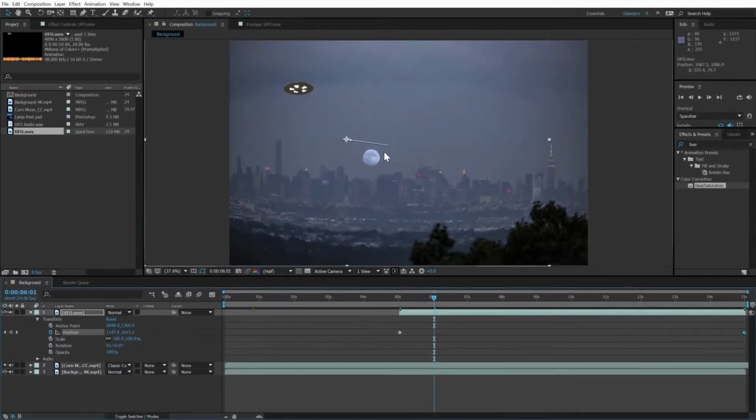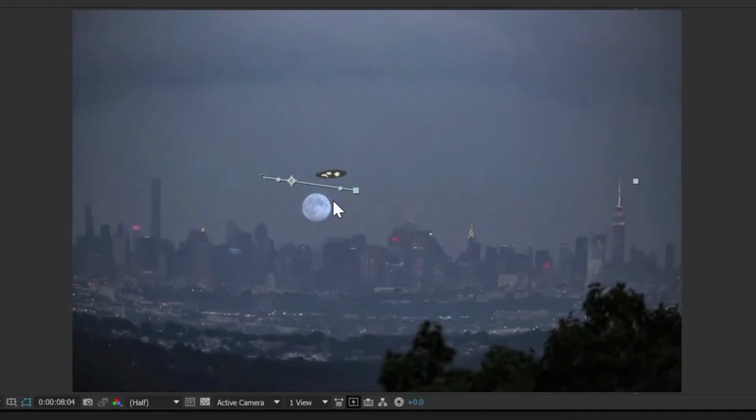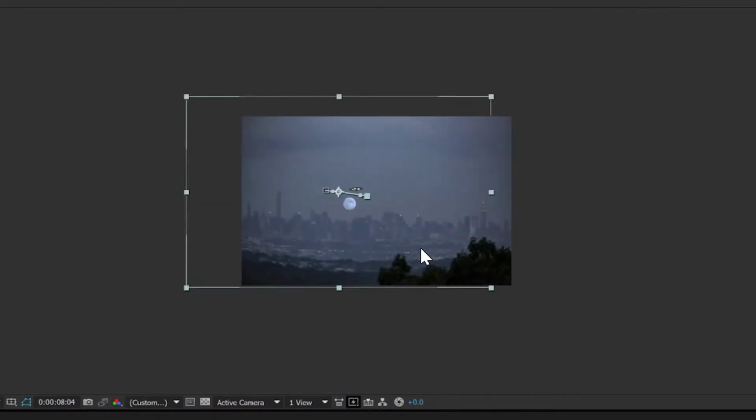Now, the positional values that you see in the timeline, and represented visually as this Bezier path in the comp window, are relative to the center of the UFO layer by default. So don't let it confuse you that they don't appear to be attached to the UFO itself. I'll zoom out with my mouse wheel and show you that since I pre-rendered the UFO movie in Cinema 4D for you, After Effects sees the whole movie as one big rectangular object, even though most of it is transparent. And After Effects always sets the anchor point of a layer in the center by default.